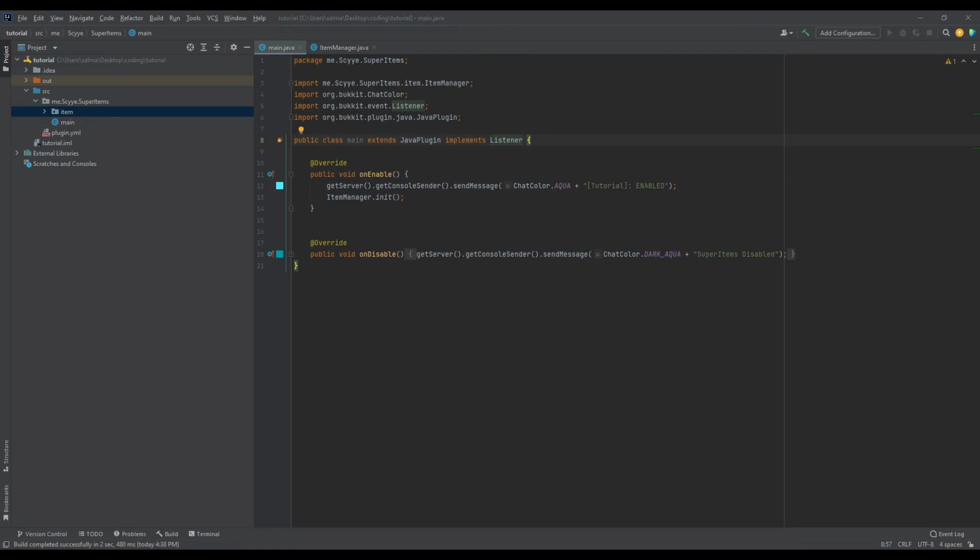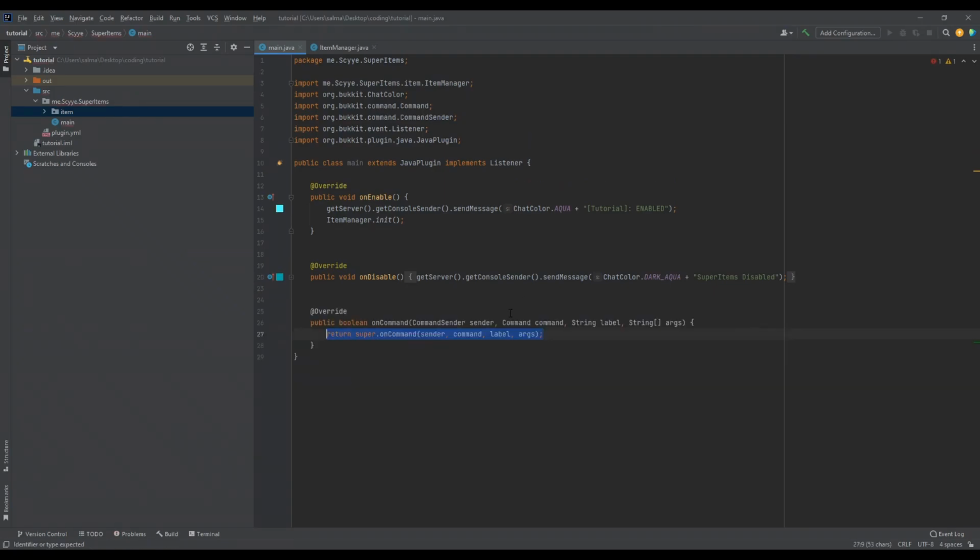Now, we're going to be adding a command here. Now, this command is going to be giving us the item. So we're going to do a public boolean onCommand. I'm just going to do this. There we go. It auto does everything. And we're just going to get rid of that. Now, public boolean onCommand, CommandSender, and then we can just change this to cmd, make it shorter. And everything else is fine.